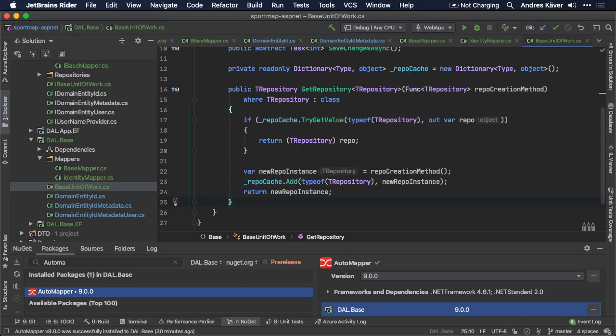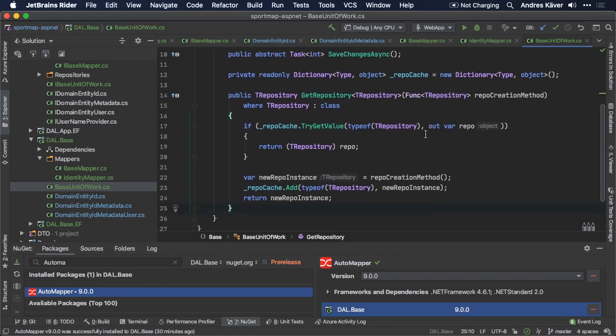Okay, so we have our base unit of work with this nice base caching and how to get the repository. So we just give the function how to create the repository. If it was previously created, then we get the same instance back, the old one from the dictionary. And if it was not created, then it just creates it using this method here and adds it to the cache.